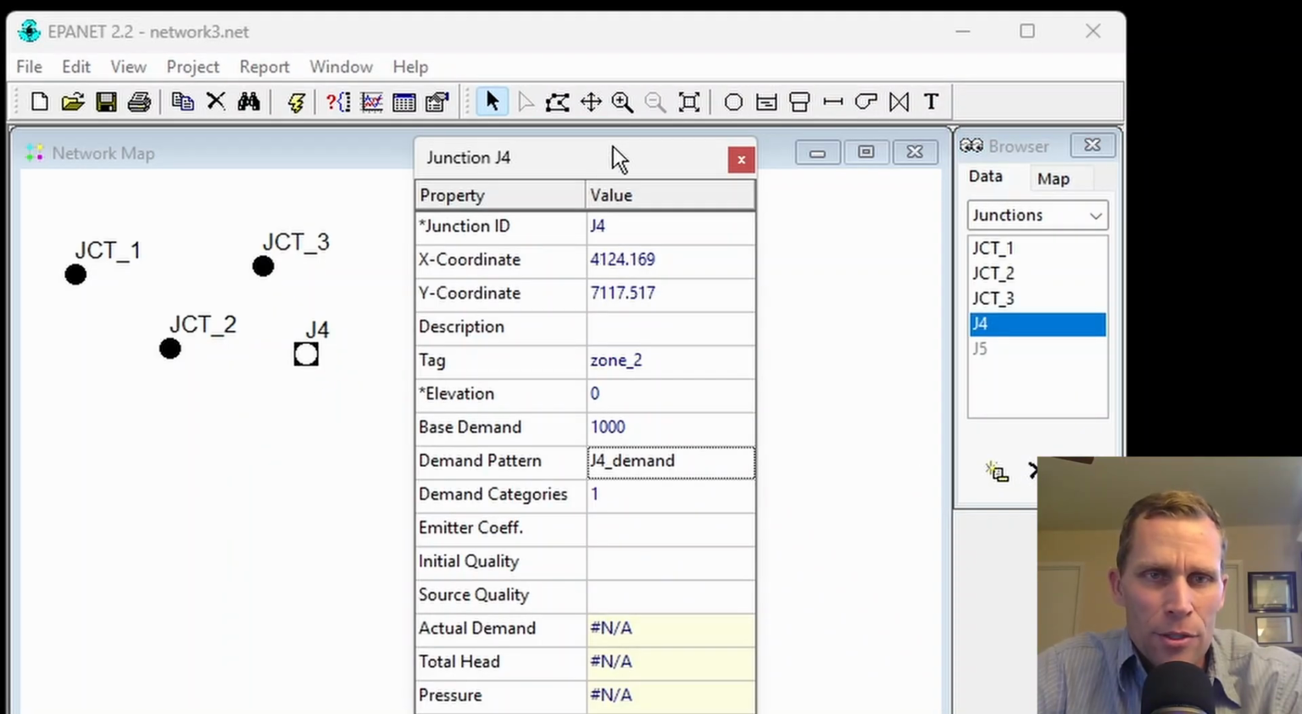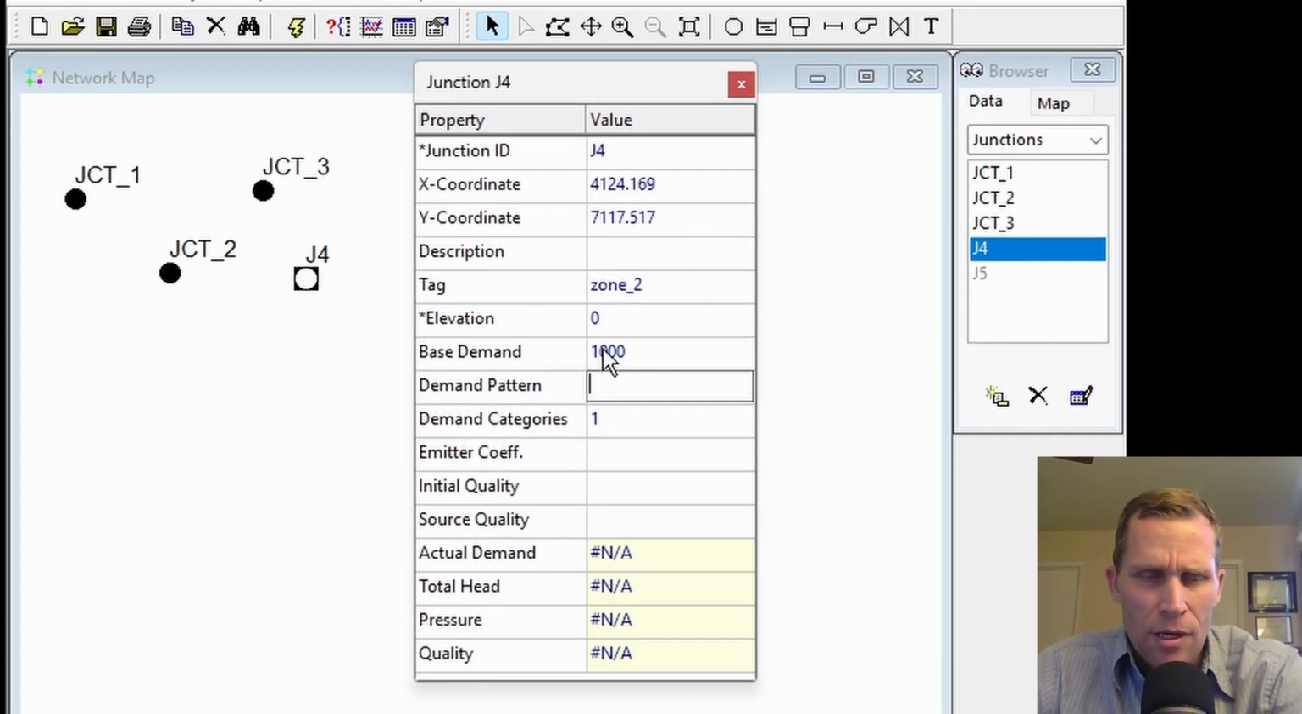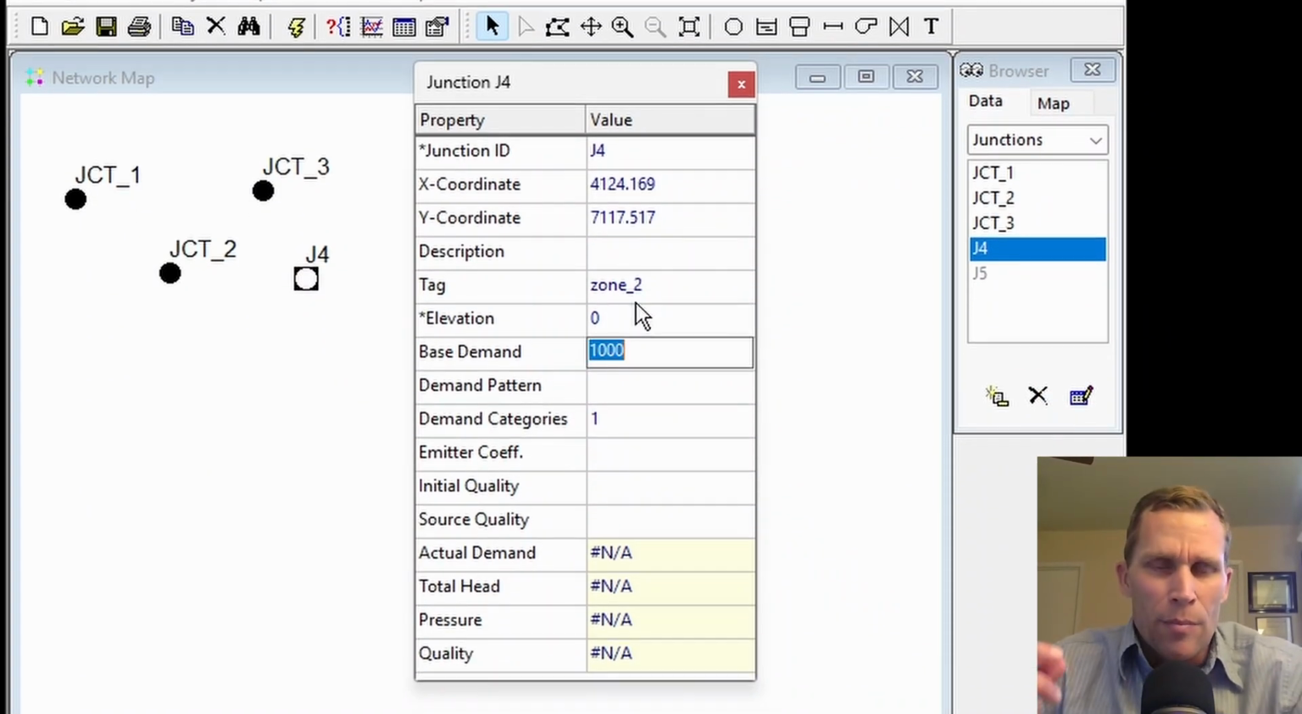And back to our junction properties. A negative demand is used to indicate an external source of flow into the junction. So let's take the pattern off and consider it as a constant, but instead of demand into the junction, it's supply from the junction.